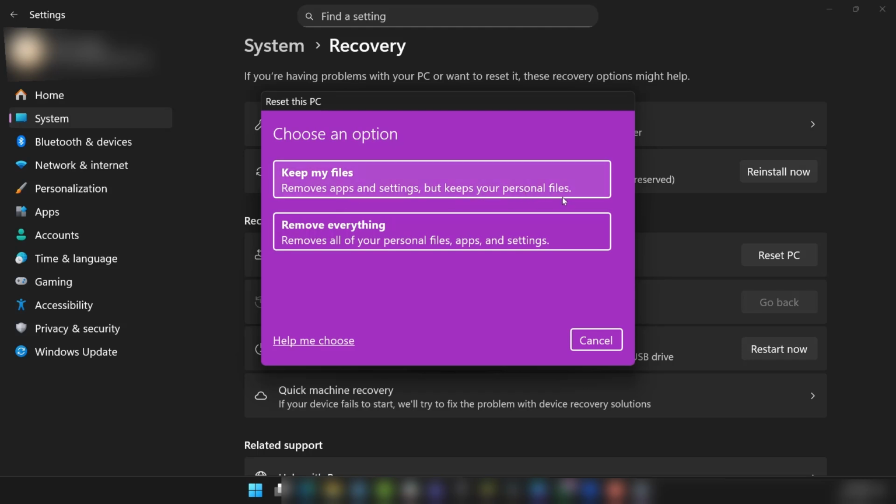But because you want to go to your default settings, you might want to choose remove everything, which removes all of your personal files, apps, and settings. So once you click on that, you will begin the process of resetting your Windows 10 or 11. Just make sure to run a backup in order not to lose vital information. So this is how to reset Windows 10 or 11 to default settings.